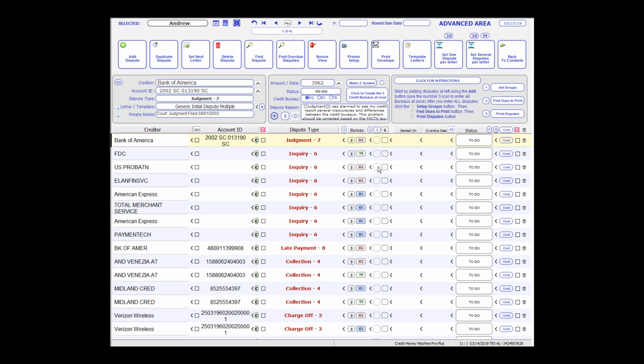Then you have the round indicator groups when they are grouped, when you're gonna start printing these letters. We're gonna see that in a second. And the status, that is in this case to do. Also we have the dispute reasons, in this case for a judgment, in this case for an inquiry, in this case for a late payment, in this case for a collection, and the letters. So everything had been assigned automatically.